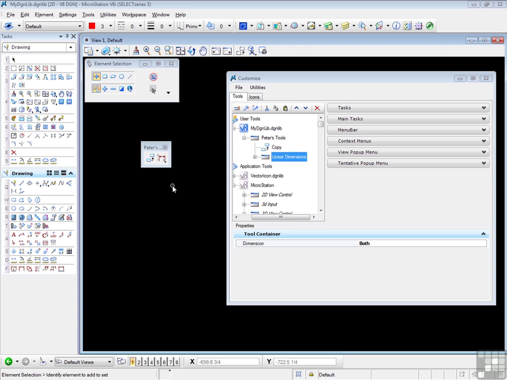Now you can add as many tools as you wish to your custom toolboxes, and the position of each tool in the toolbox can be changed by clicking and dragging with the cursor. In other words, if I wanted the Linear Dimensions tool to be ahead of the Copy tool, I simply drag it upwards, and it displaces the Copy, which moves downwards. The toolbox reflects that change.